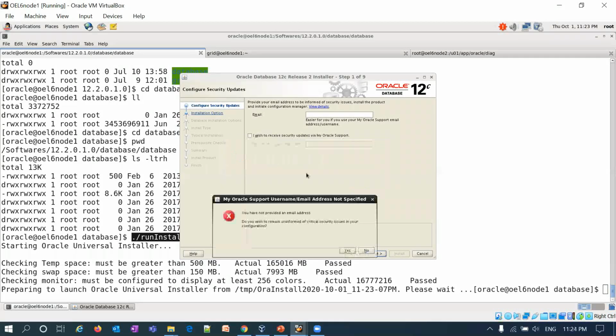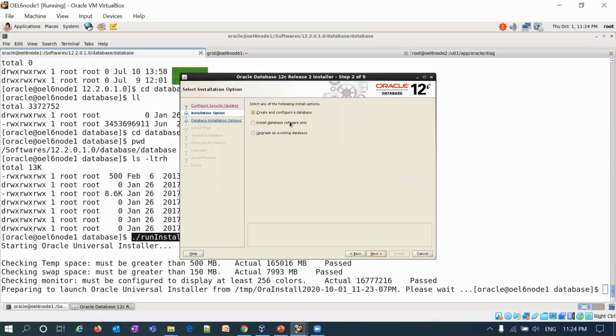So here it is asking for my Oracle credentials. I don't want to give that. And we can see three options here: create and configure database, install database software only, and upgrade existing database. Here I'm going with install database software only. It will install only binaries.